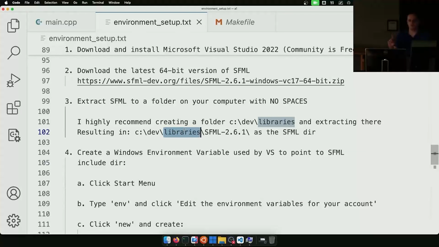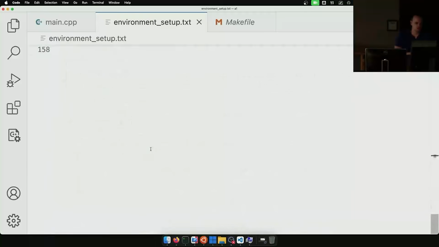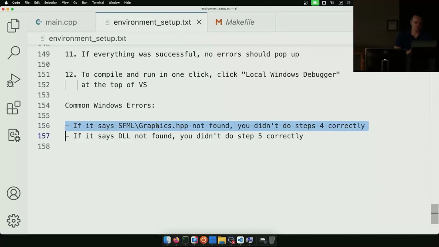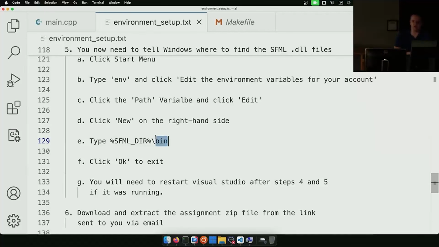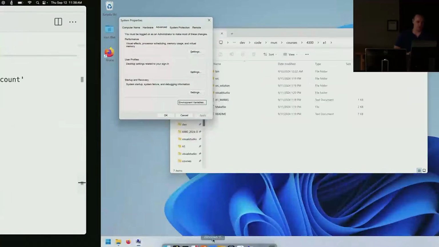One of the most common things that I see is that some people extract the directory into kind of a double directory, where you'll have a directory SFML-2.6.1, and then inside that directory, another directory SFML-2.6.1, if they had extracted it improperly. So you did that step wrong if it says this in the output. If it says DLL not found, then you didn't properly add that bin directory to the path. So let's just have a look at what that looks like in practice.